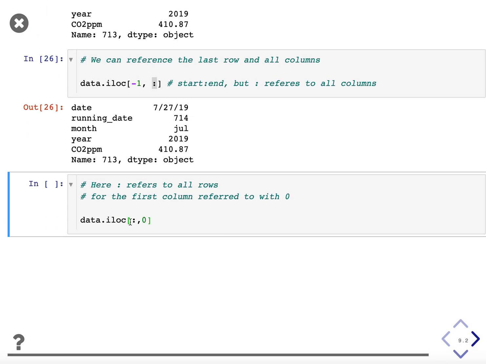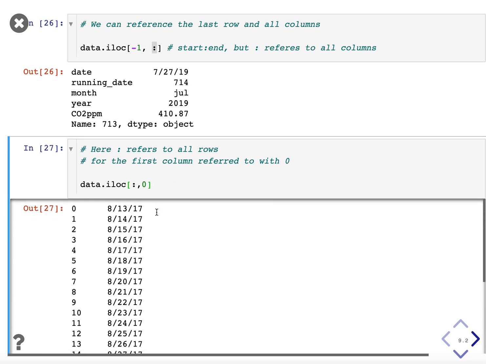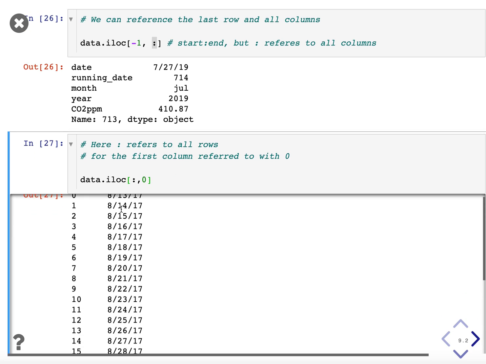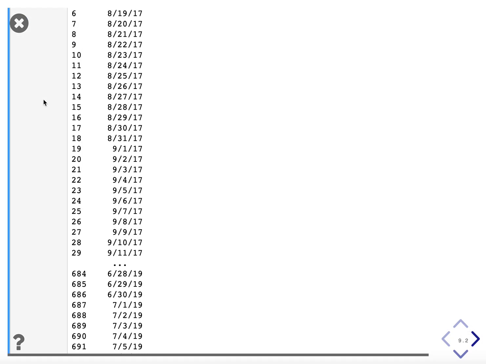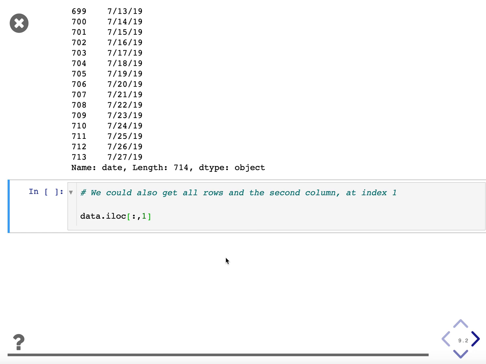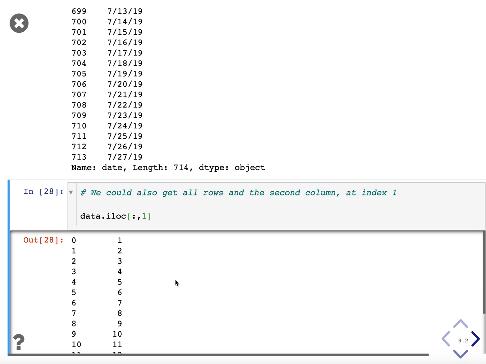In this case, with just an empty colon for rows, we're saying we want all the rows, but we just want the first column, the 0 index column. Remember, that's date. So we get all the dates because we asked for all rows of just the first column. We could also get all the rows for the second column. Remember, the second column is the running date.